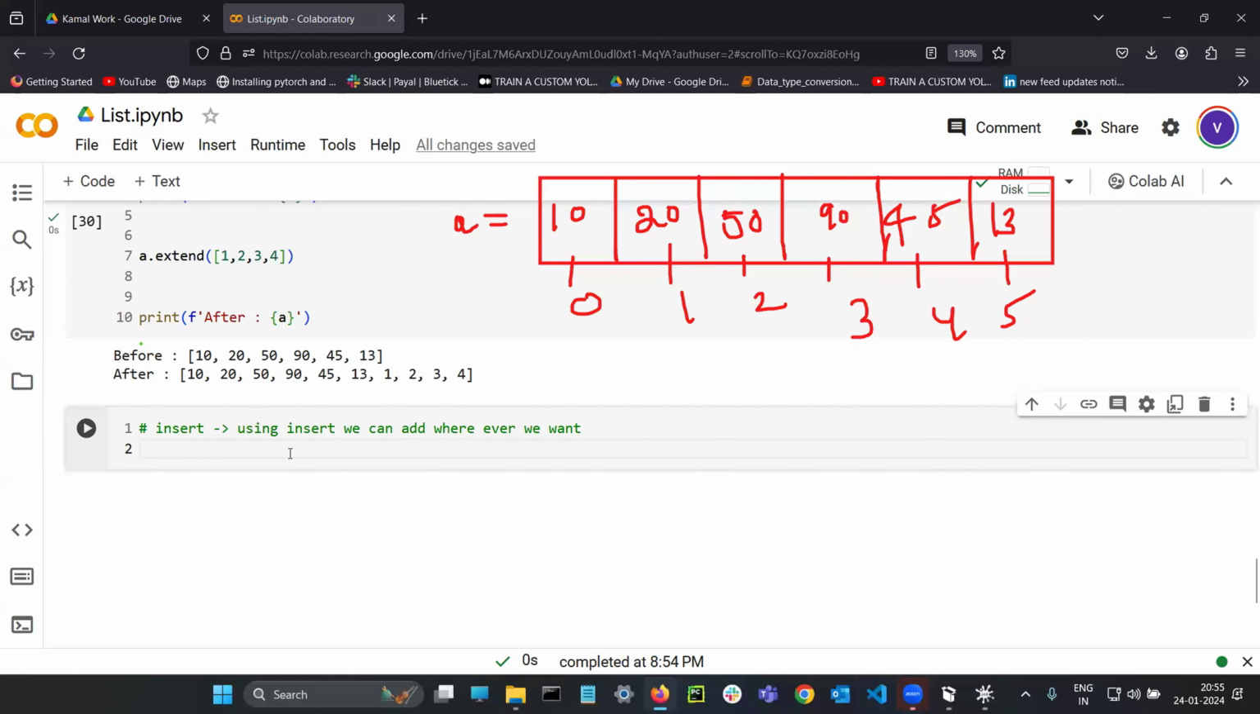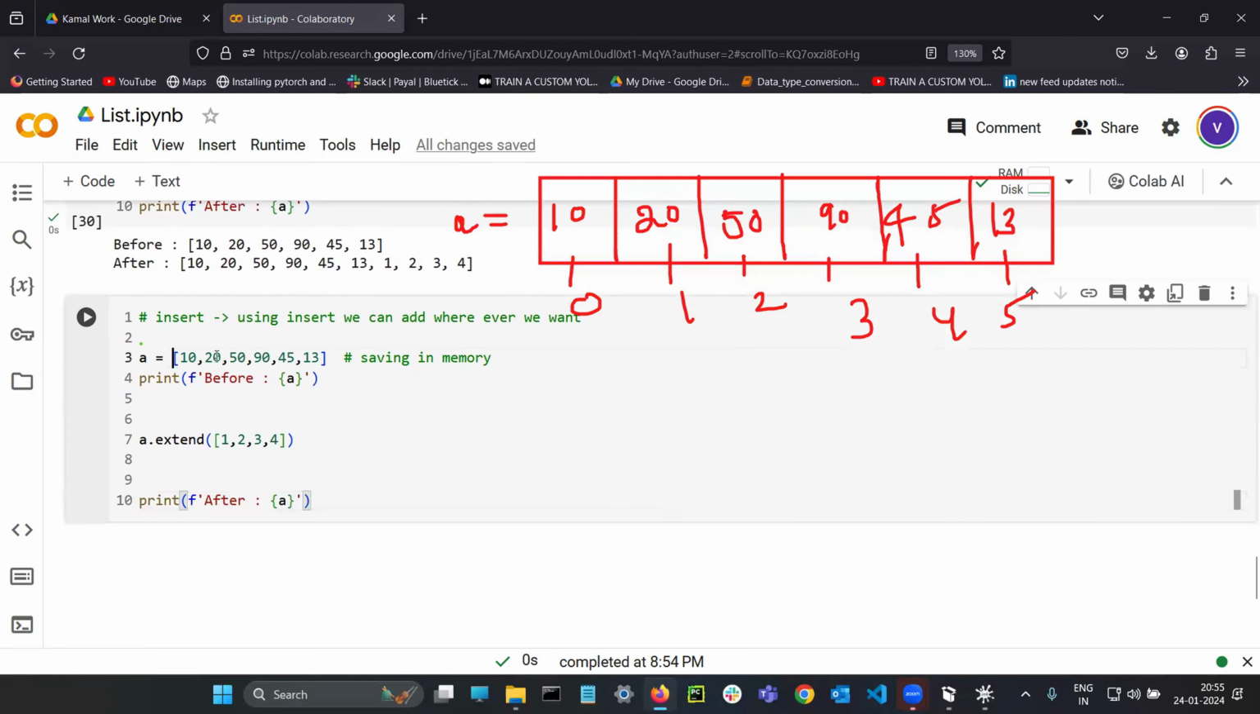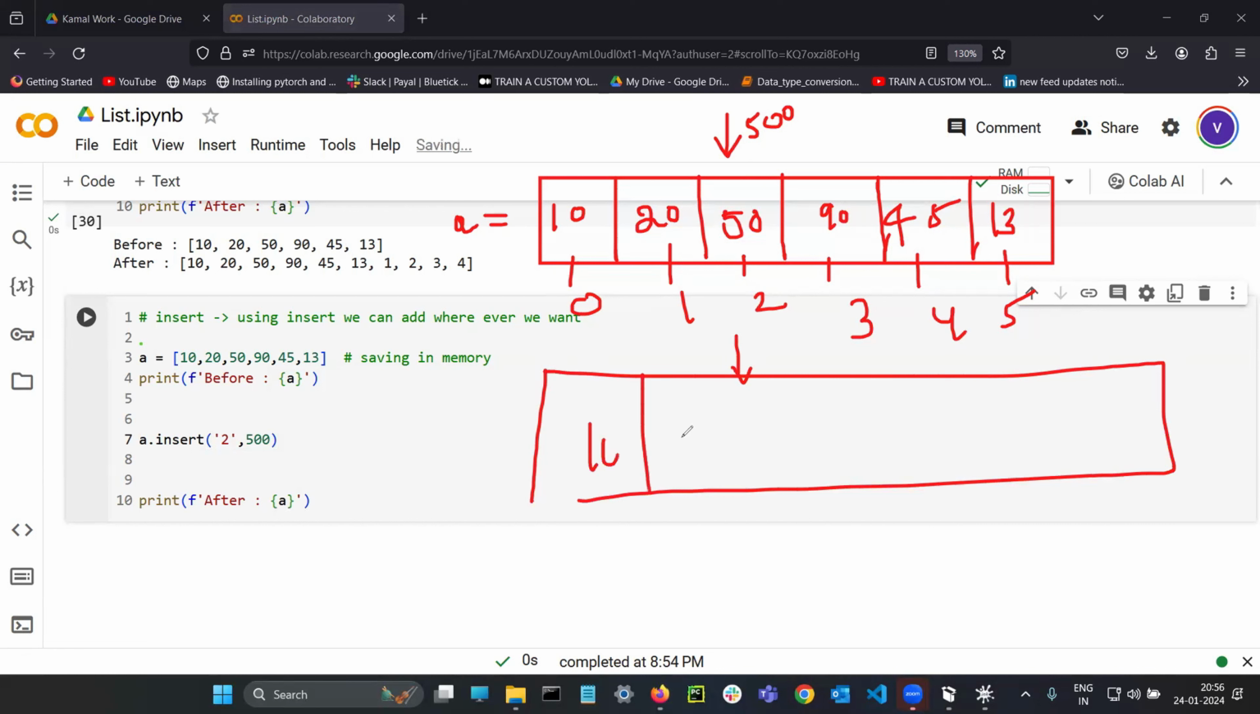For example, same code I will write. The first line saves in the memory, which you can see on the screen. Before means exactly how it is in the memory, it will print. Here there is a function known as insert. A is a list, so I am applying insert because insert is a part of list. Where do you want to insert? At the second index position, I want to insert 500. The second index position already has 50, so in its place I want to apply 500. Then what will this 50 do? It will move to the right side, which means 10 stays exactly, 20 exactly.